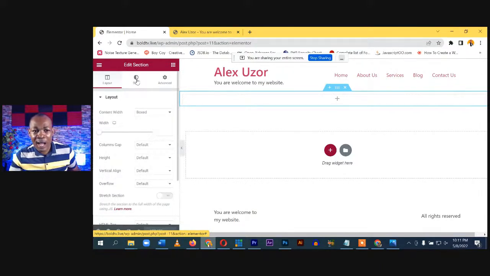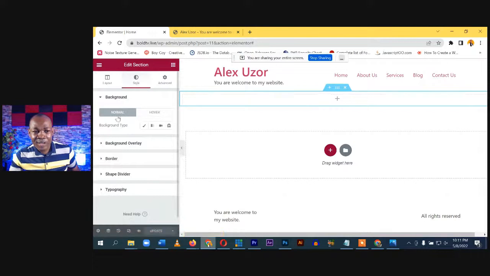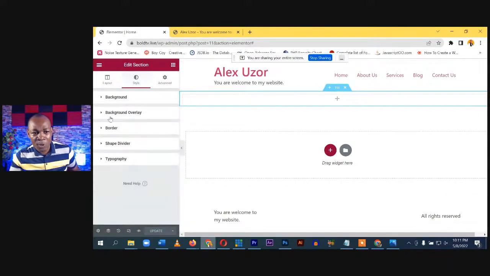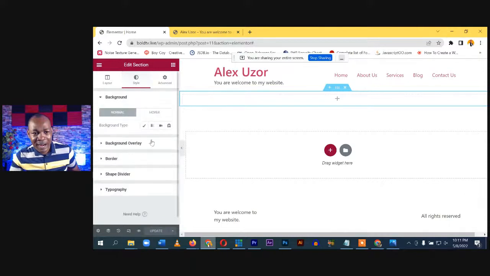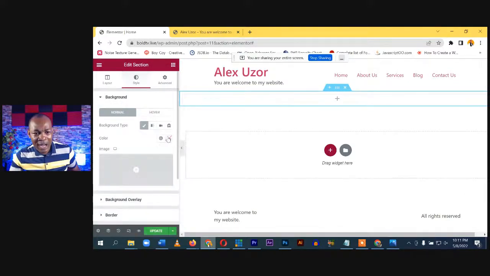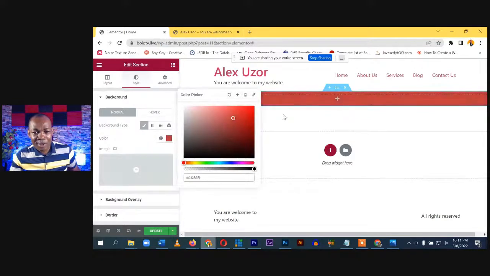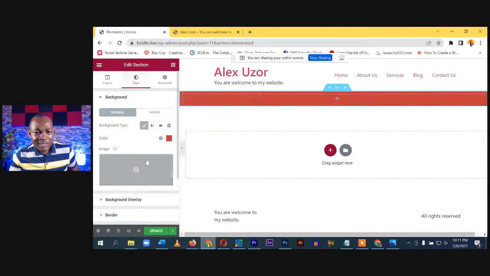So we'll click on style. We'll now say this is background. If you collapse it, it will close. So this is background. If you like, you add color to the background, or you add image, or you add gradient, or you add video, or you add slideshow. In this case, we want to add an image.